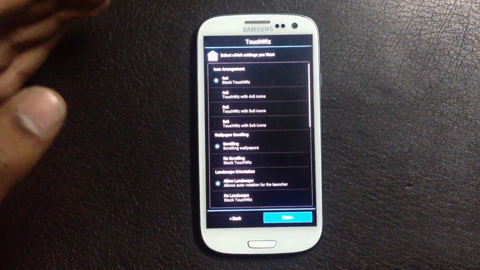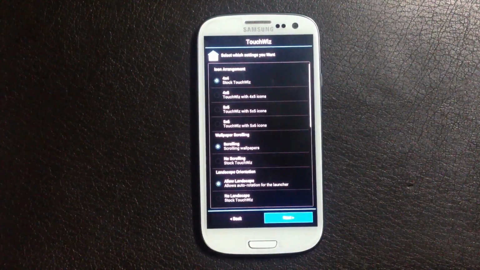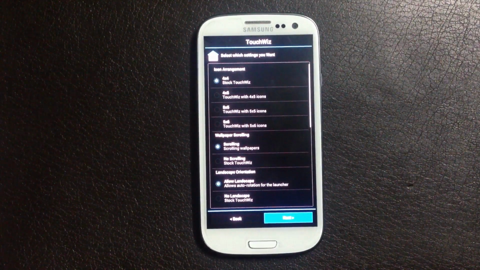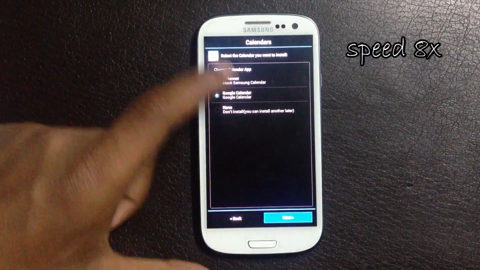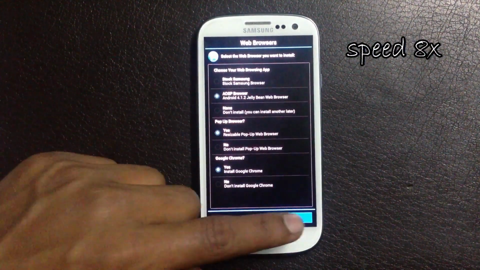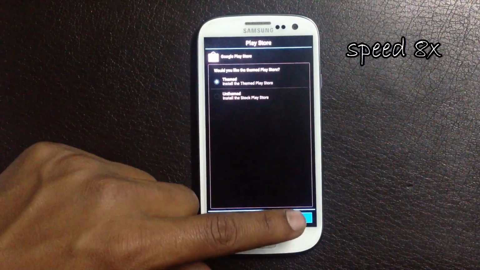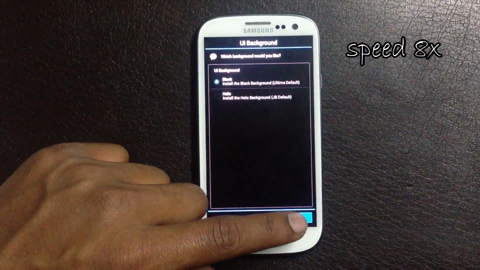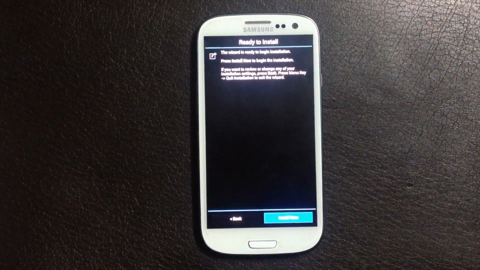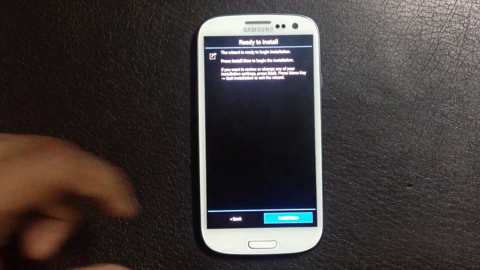So guys, similarly in this Aroma installer there are tons of options to customize your phone. Just choose whichever you want. There are options for adding widgets, apps, and themes. Just choose whichever option you want. After you have selected the options, hit install now.